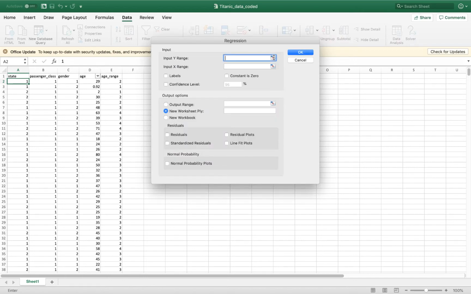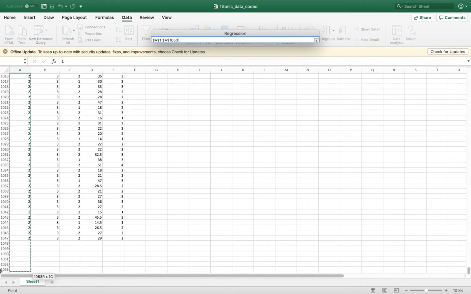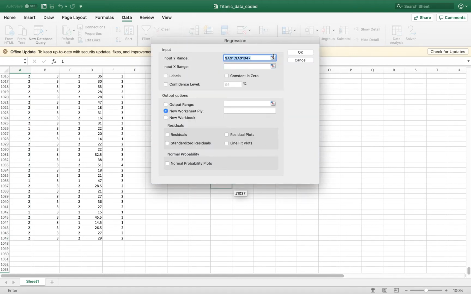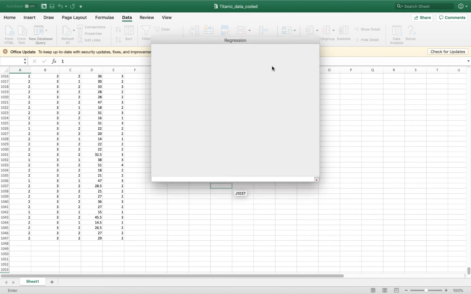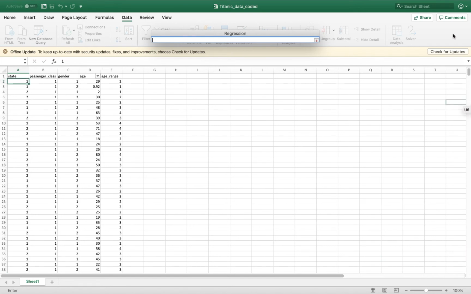Once you've done that, we have to put in our ranges. The thing we're trying to predict is whether somebody lived or died. As you recall, that is what we labeled state, where one means lived and two means died. We're going to highlight that entire data selection. You can hit enter once you have it done, or hit this little box here. That's going to be our dependent variable. Now let's see what we can use as predictors, which variables we think might predict live or die.